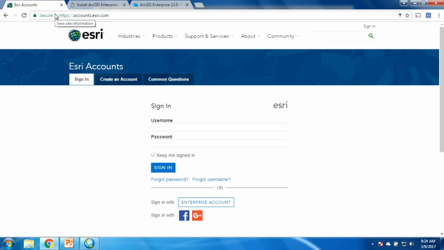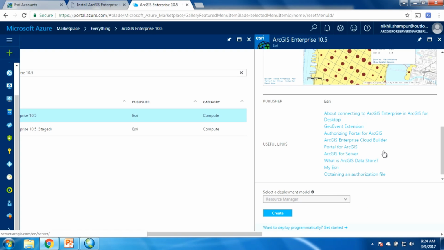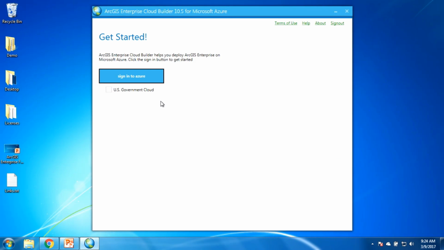So I mentioned the 3 ways you can actually get started. The first one is to get your licenses or to get Cloud Builder, you'd sign into your Esri account, and you'll find links for whichever software version you're looking for. Alternatively, you can find it through our help documentation. And we also have links within our offer within the marketplace itself, so you can download Cloud Builder from there. I've already gone ahead and downloaded Cloud Builder.